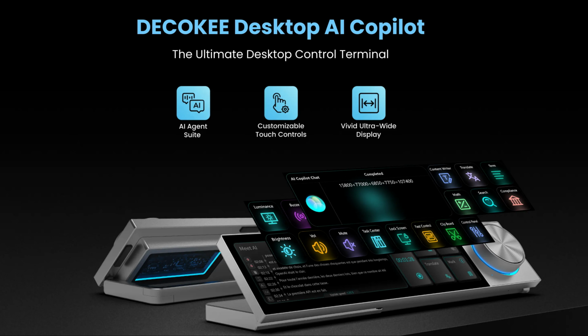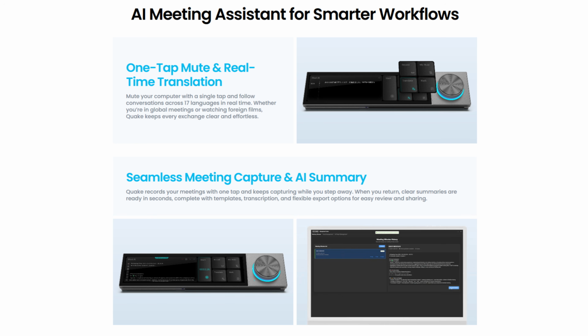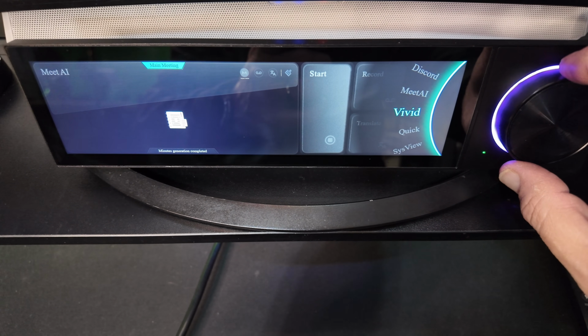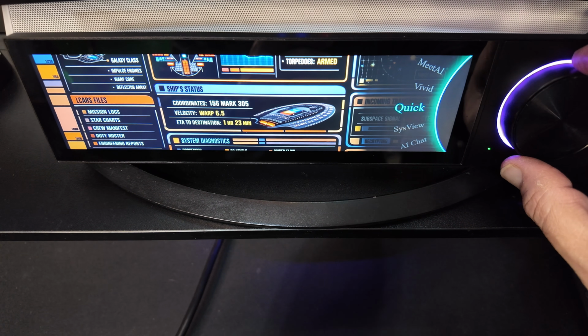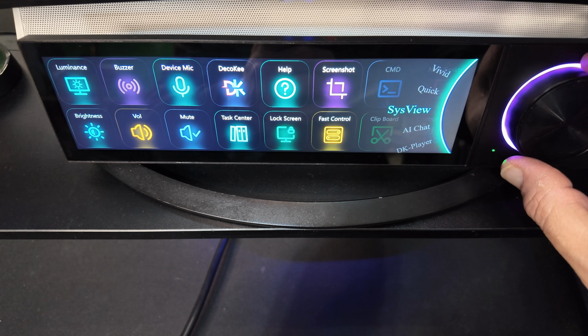Okay, so at its core, Quake is meant to be a desktop control terminal. It's not trying to replace your monitor. It's not trying to be another keyboard or mouse. It's more like a smart, always-on companion that sits right in front of you and gives you quick access to things like AI tools, shortcuts, system info, and even productivity features without constantly pulling you out of whatever you're working on.